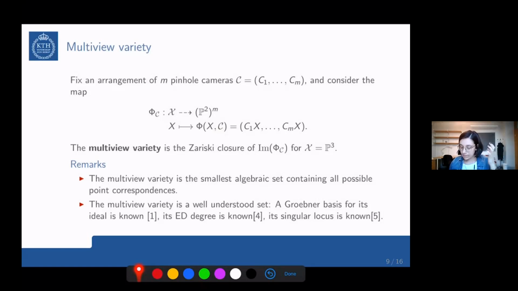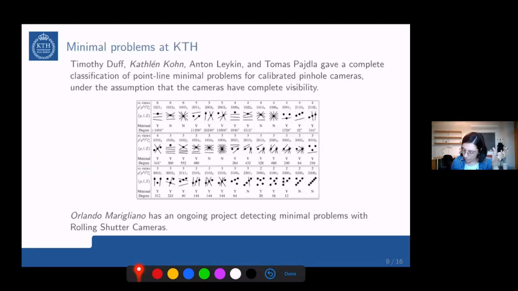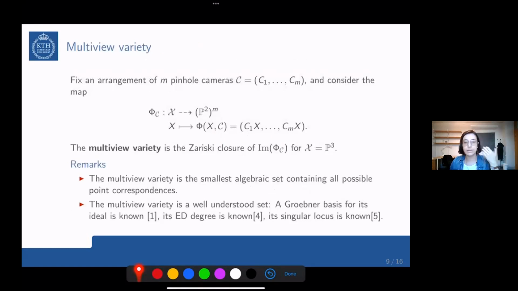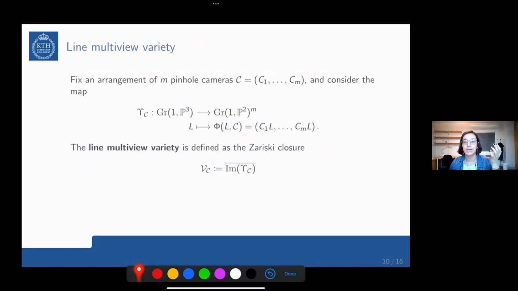However, this variety only studies point correspondences. But if we go back here to the minimal problems, we see that not all the minimal problems are about points. I have some minimal problems here that also involve lines, and this map really doesn't tell me anything about lines. So what can we do with the lines? What we did in our project was to study line correspondences. This is a very similar definition to the multiview variety, but we are going to call it the line multiview variety because we are taking pictures of lines.